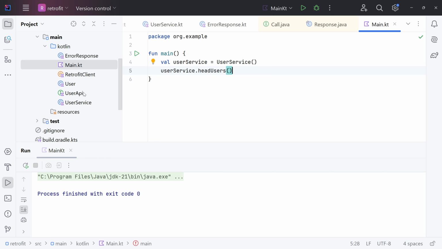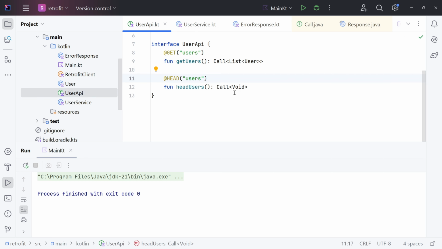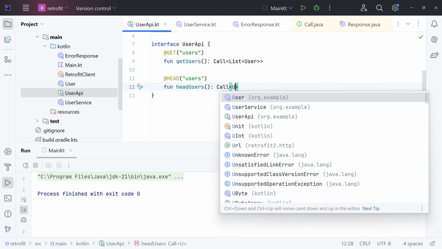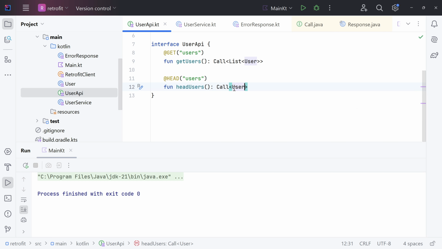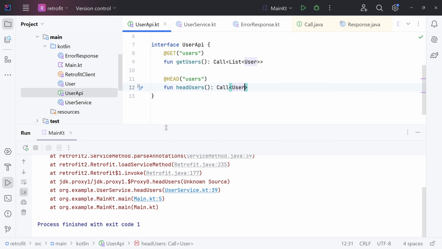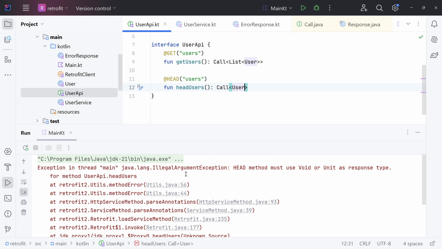Now let's take a look at what happens when I specify something other than void. User, Ctrl+S, Shift+F10, and we can see the exception. Head method must be void or unit as a response type. Excellent, so let's make it void once again.